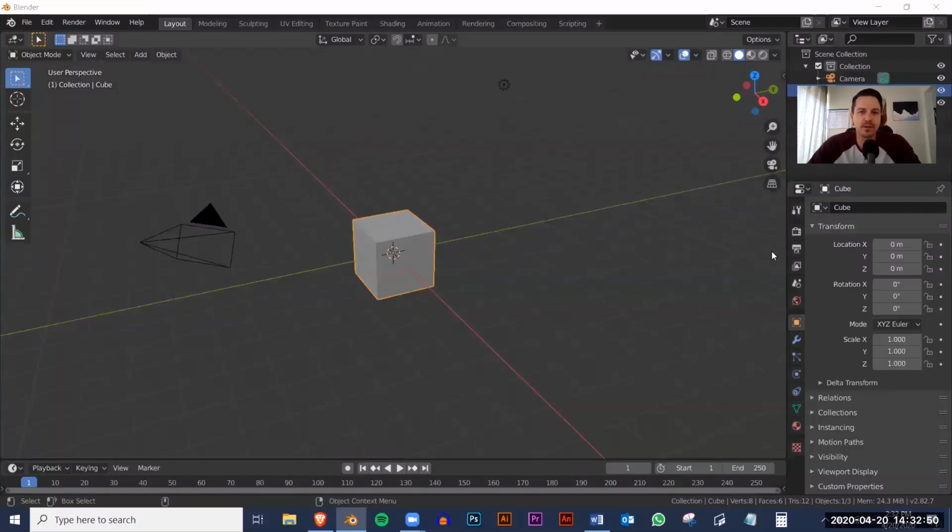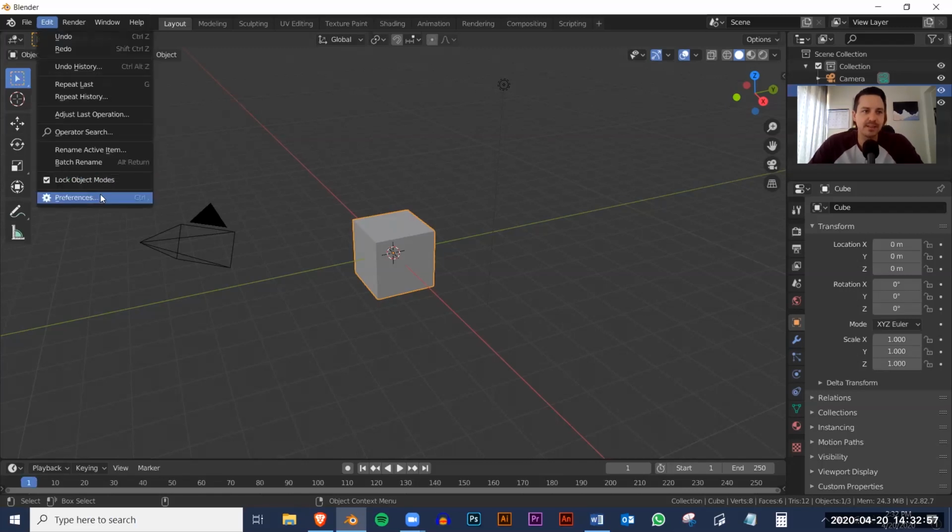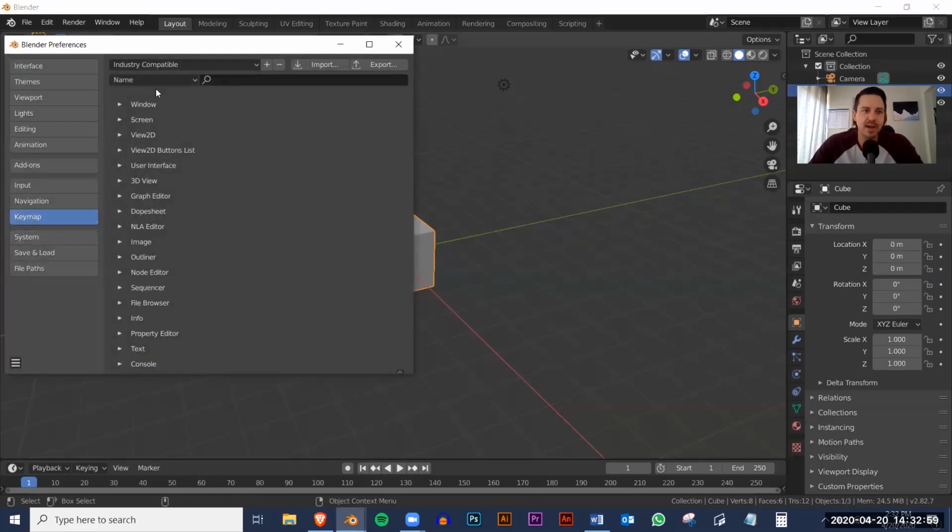Hey everyone, and welcome back to another Blender tutorial on physics. From the start, let me remind you I'm in Edit, Preferences, Keymap, and I'm using the industry compatible button layout.